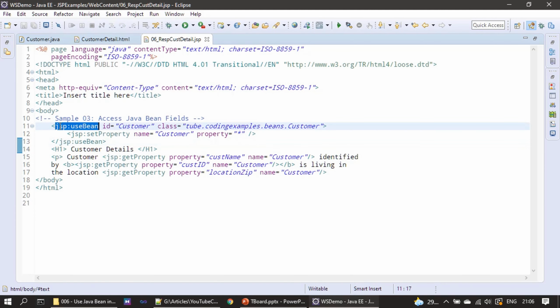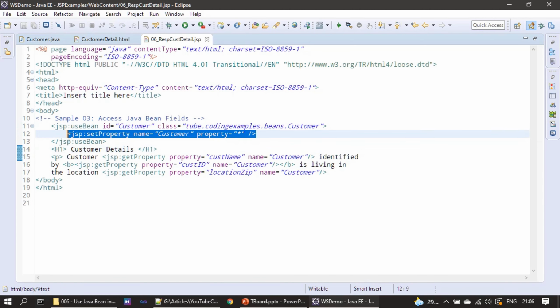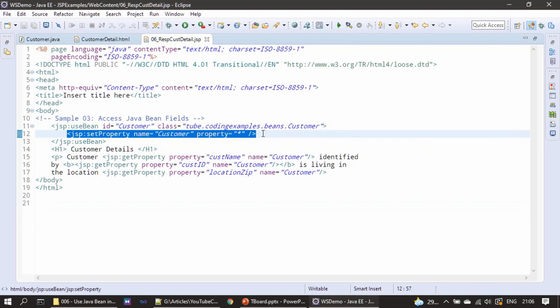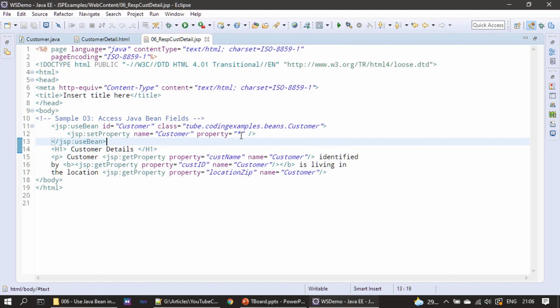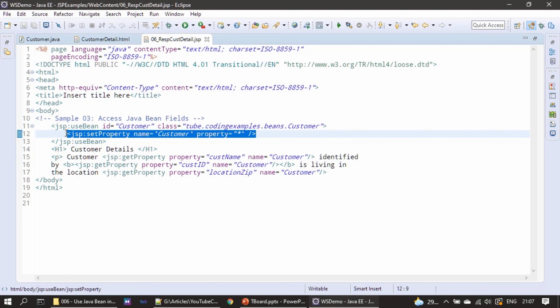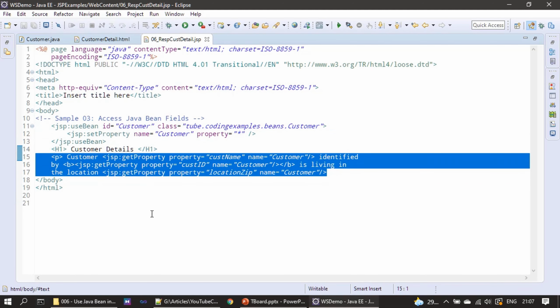Now here we specified useBean, then we are setting the property. Once you specify useBean, you can even put this set property outside also. You can use JSP set property, name, and then bean name, then value. Likewise you can set. Here I set property equal to star. That means it will set all the bean fields. After that, in the second portion, we are reading the content from the bean. Here we are storing the content to the bean. Here we are reading it from the bean.